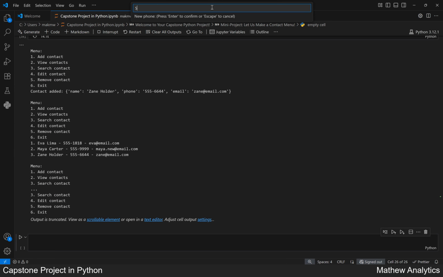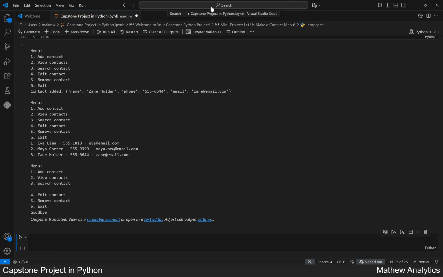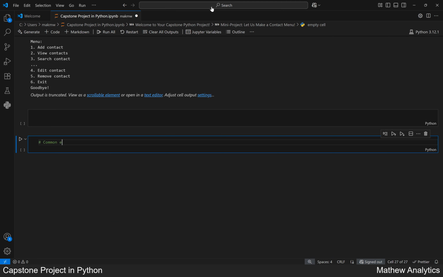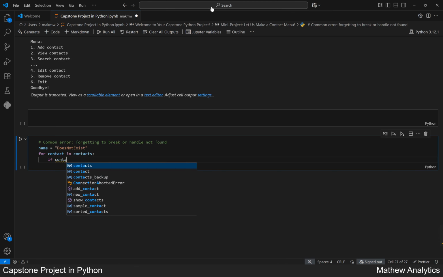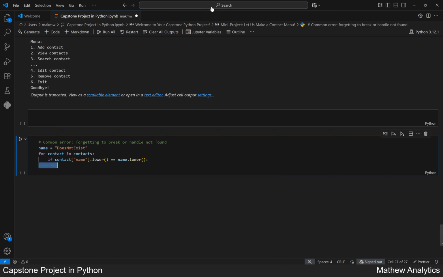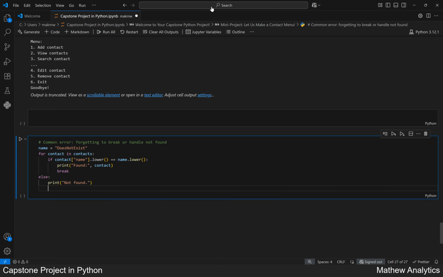A common problem is forgetting to use break or not handling the case when a contact is not found. Here, if we never find a match, the else block after the loop helps us signal that. Try searching for someone you know is not in the list. Running the cell now. Practice troubleshooting by leaving out break or else and watch what happens.